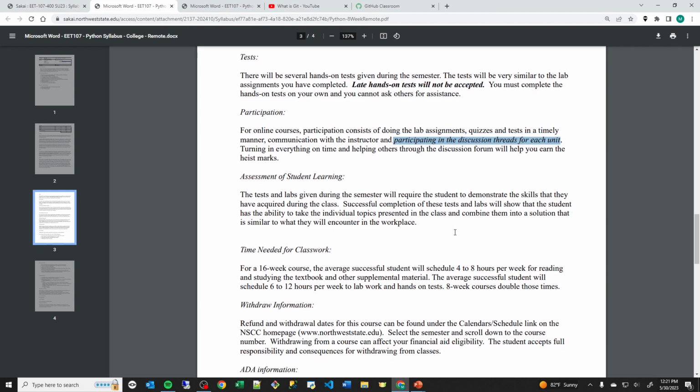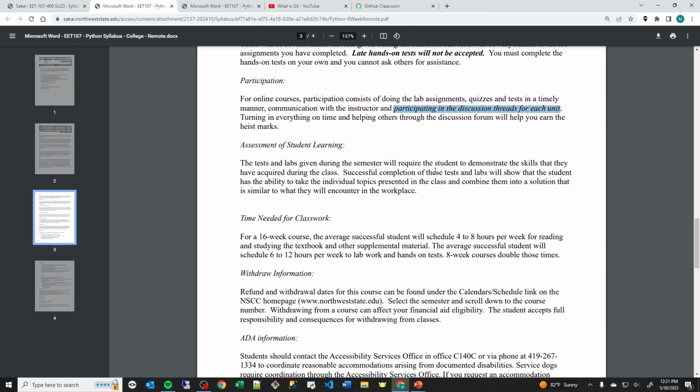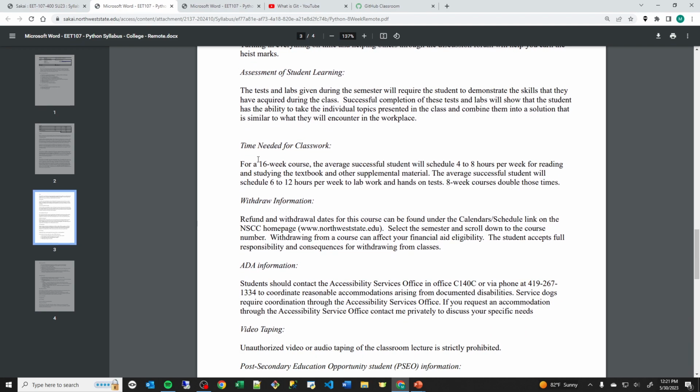Okay. So the tests and labs in the semester will require you to demonstrate the skills that you have acquired during the class. So the time needed for classwork for a 16-week course, and you're doing it double speed because it's only going to be an 8-week course: the average successful student will schedule 4 to 8 hours per week for reading and studying the material. That's the videos and reading the book. And you'll schedule 6 to 12 hours per week to work on labs and tests. Okay. So since this is an 8-week course, you can kind of double that. There's a lot of work to do for this class.